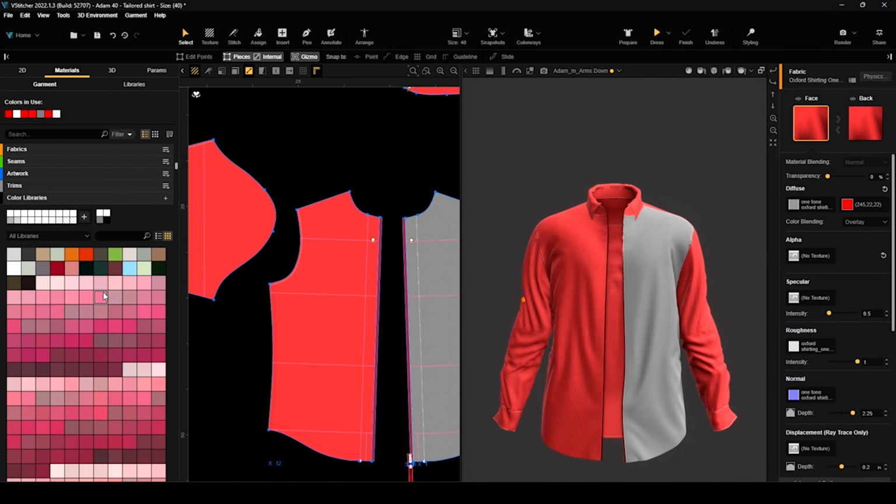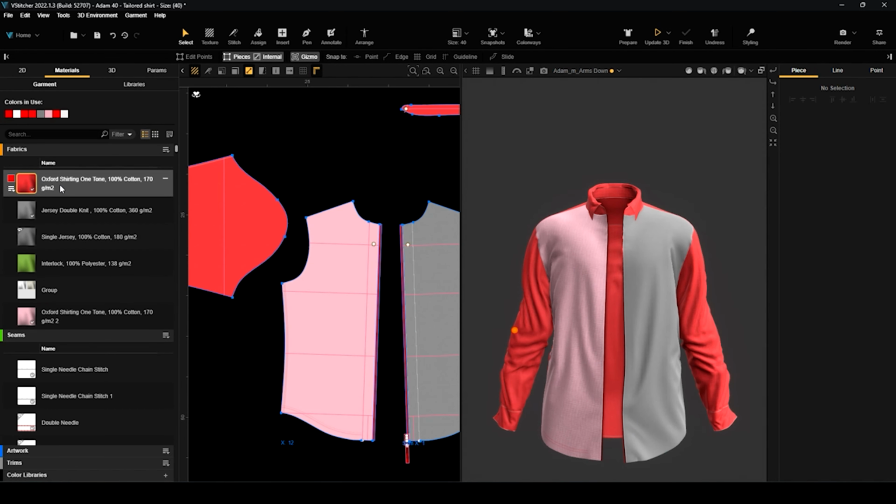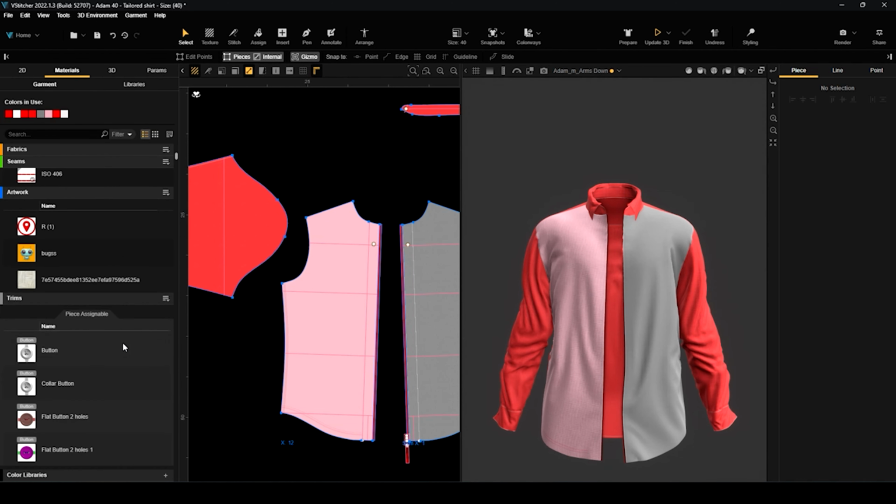And then you can also just drag and drop color chips onto your garment if you want to recolor something, and it will create a copy. So I now have an Oxford shirting that's red still, and then one that's pink. So a few different ways to do that.